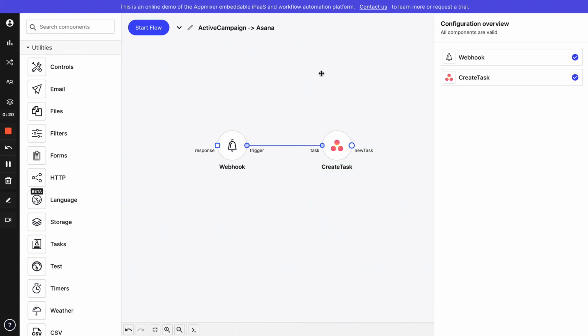Say we want to create a task in Asana every time a high priority contact visits our website. The idea is to notify our sales reps about the user's activity and empower them to engage with the potential customers at the right time.